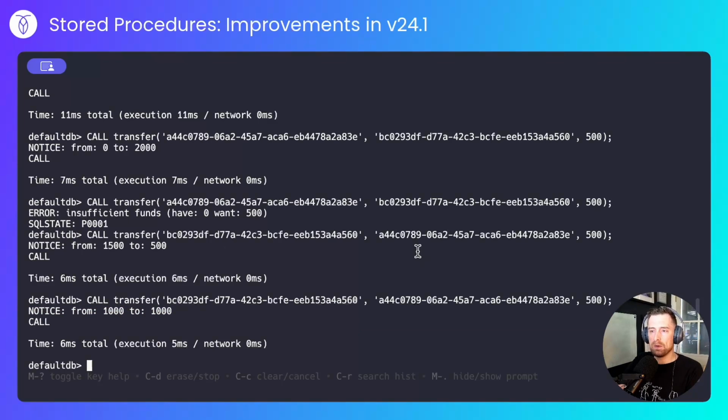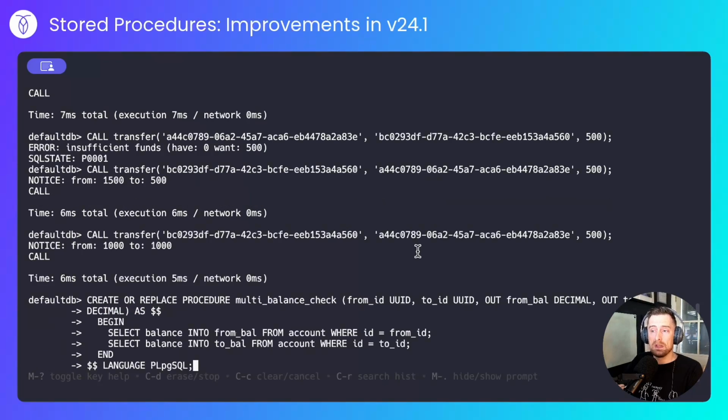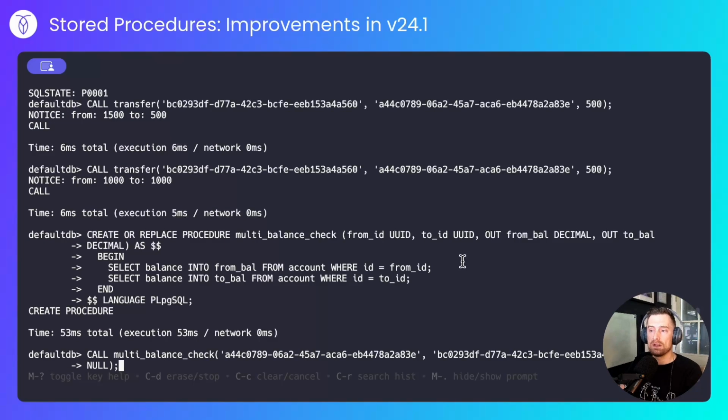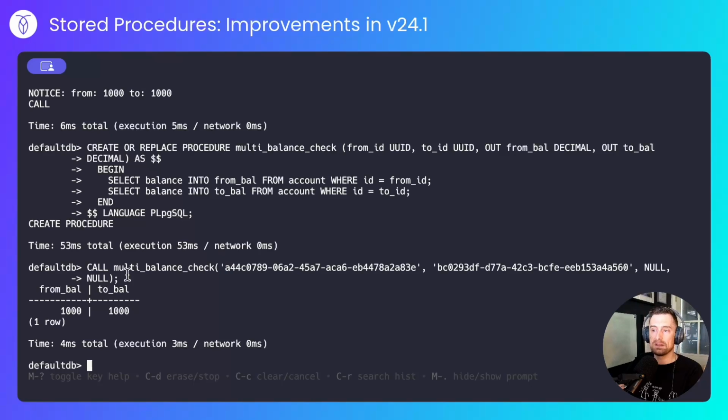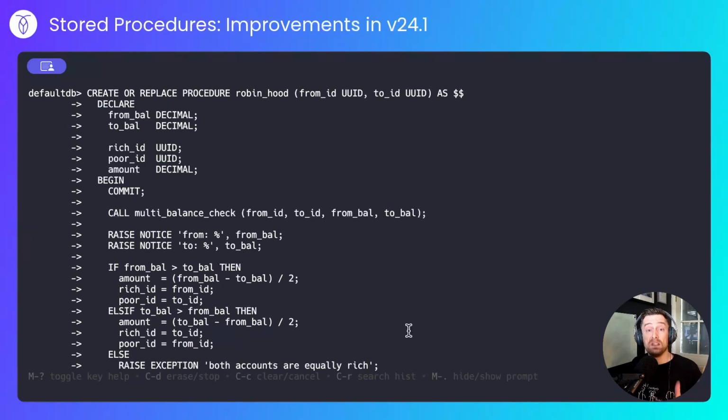The next thing I'd like to demo is multiple OUT parameters. So in this scenario, I take the from ID and the to ID, and I return the from balance and the to balance. So I'm essentially returning both account balances at the same time. If I call that from outside a stored procedure, you'll see that the from balance and to balance are both 1,000 as expected. And next, I'll create a stored procedure that uses this.